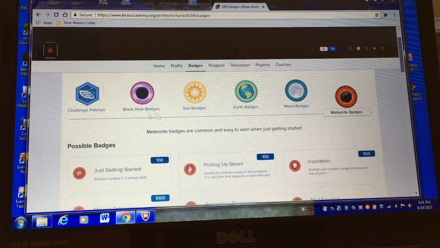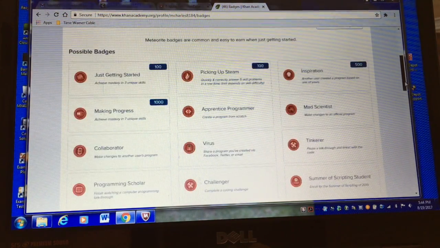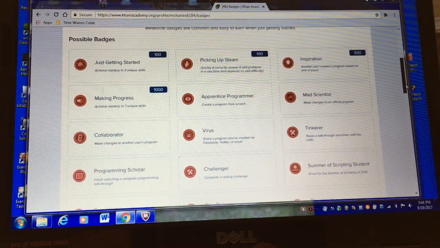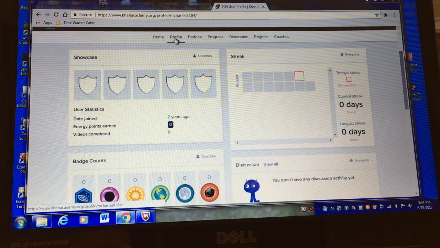Badges, this is where you can look as you start completing lessons and earning points and so forth. You will earn badges, so you can go here to see what kind of badges you've earned or which ones you can earn. And again, there's your profile, and then back to home.